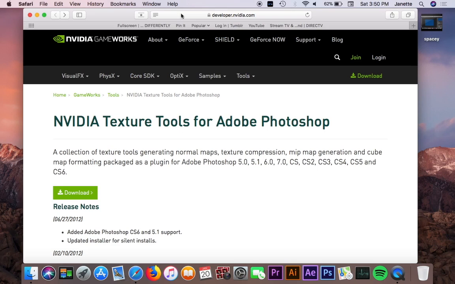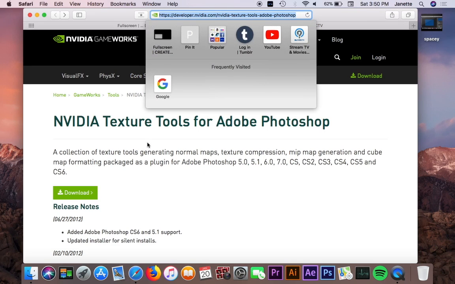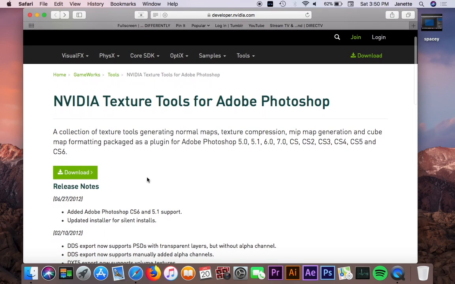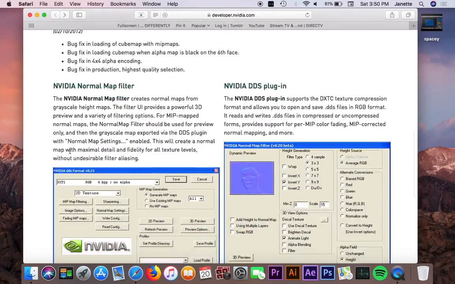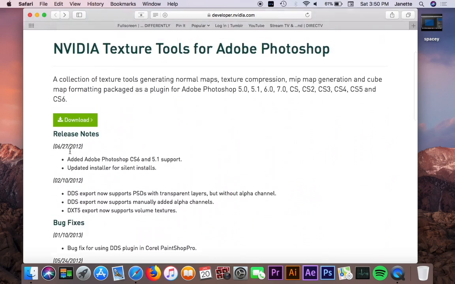This page here I'm on, this will be a link in the description box. This is a DDS plugin by NVIDIA. I don't think I pronounced that correctly, but that's their developer. There's a collection of texture tools generating from normal maps, blah, blah, blah. This is a plugin for Adobe's Photoshop 5.0 all the way up through CS6. I don't know if it's compatible with CS6 Extended. I would assume, since that's kind of the same, but I really don't know. This is basically their website, and this is what you get when you go on there.